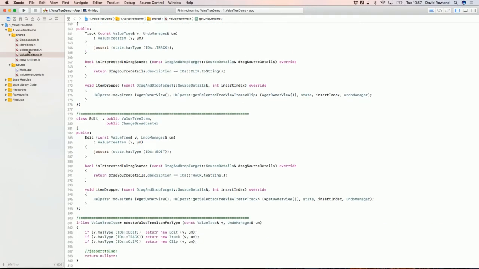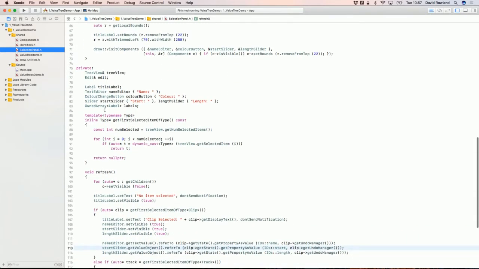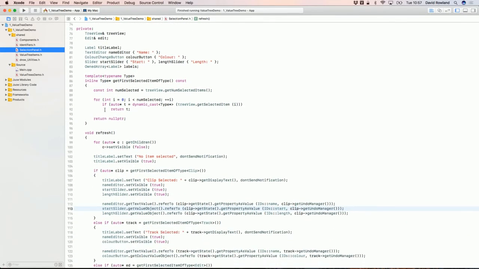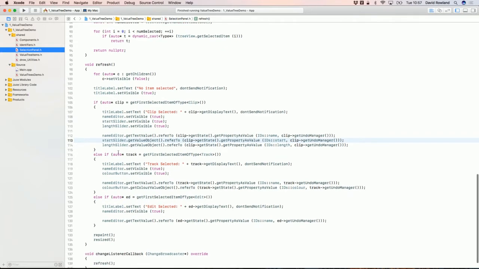And that's basically it. There's also a selection panel, which is just a component with some labels and sliders. And then when the selection changes, I just find out what type of thing changed and then just get some properties as values and assign those to the JUCE sliders or text editors. And it's really as simple as that to kind of hook up properties to UI.